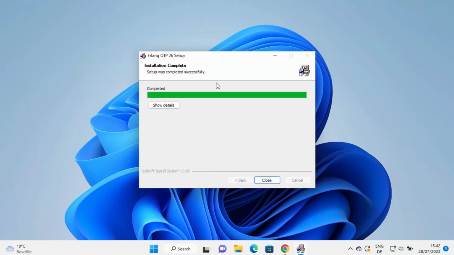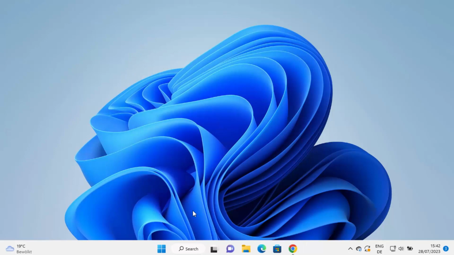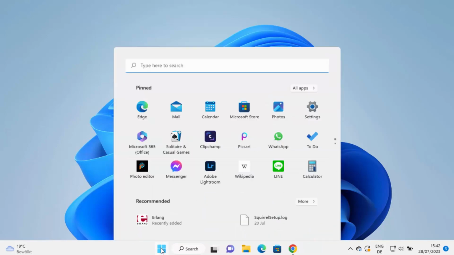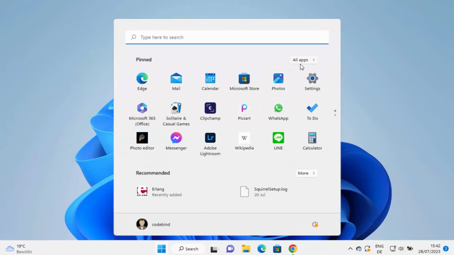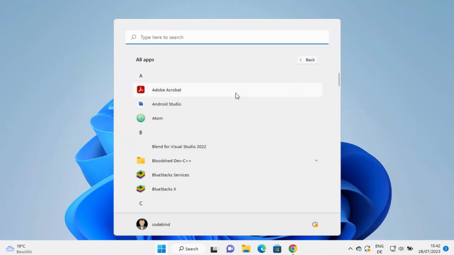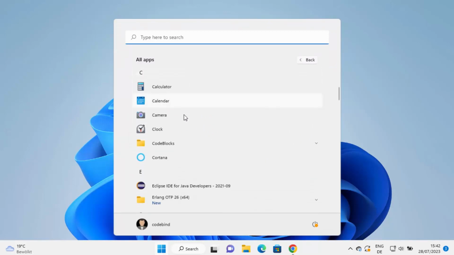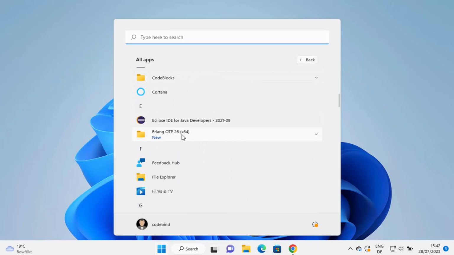So now I can see this message at last, which says completed. Setup was completed successfully. So now the installation of Erlang is finished. So we are going to just close this window. And now when you go to your start button and then click on all apps, and then when you scroll down a little, you will be able to see this Erlang OTP section. So just click on that.